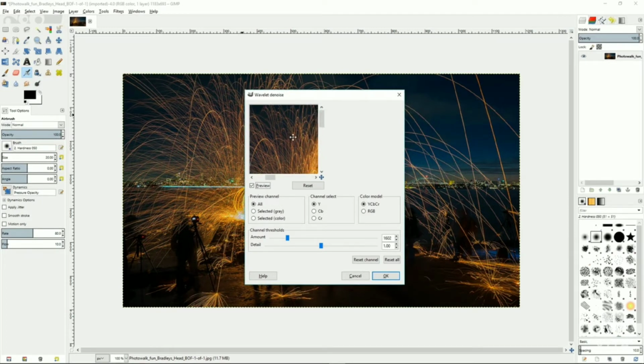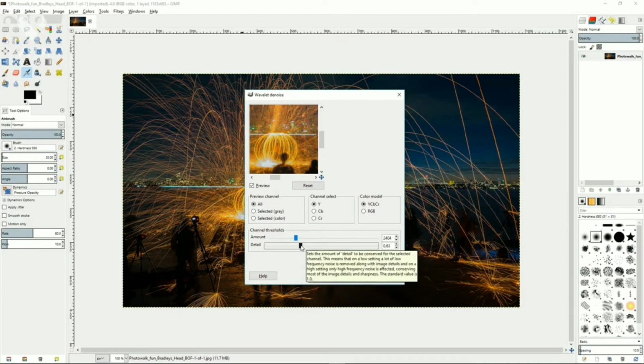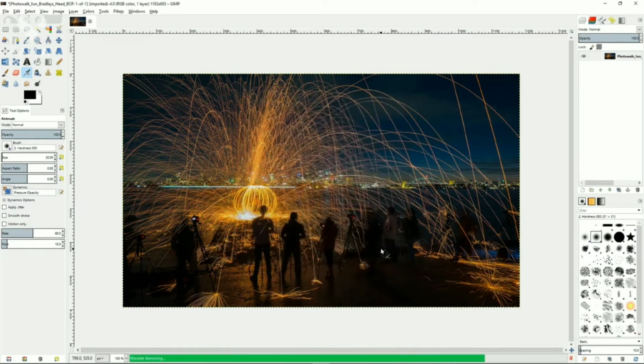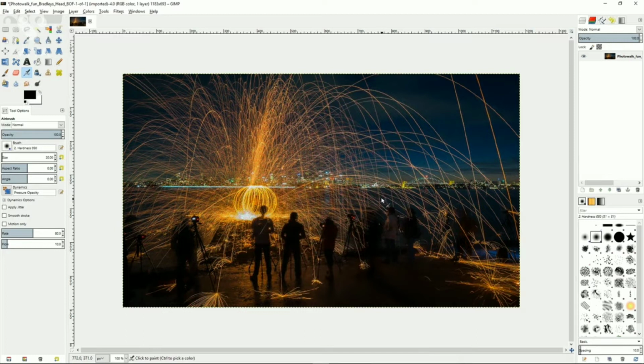When you go into it, you can see a preview of the image and the noise that will get reduced. So you can move around and find where most of the noise is coming from. Then you can go down to the thresholds and turn up the amount of noise being removed from the image. You can decide whether you want more or less detail left in the image, and you can also change how much detail can be conserved when you start applying the denoise filter. Then you hit OK, and you can see that it has reduced a lot of the noise in the image, and you can tweak this as you like.